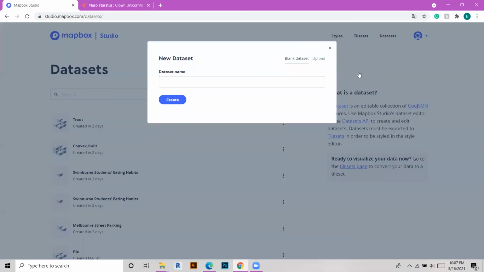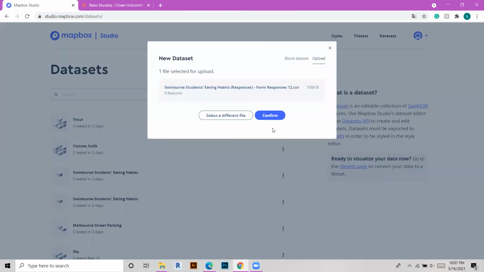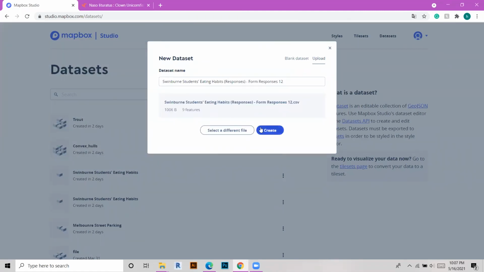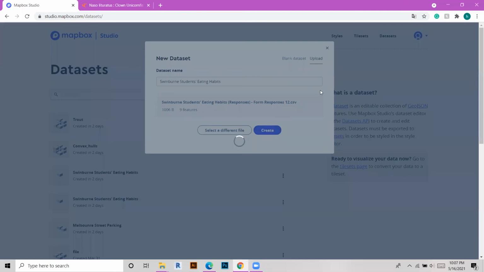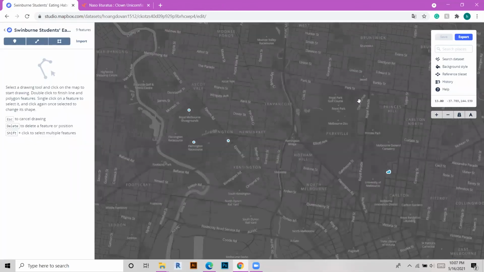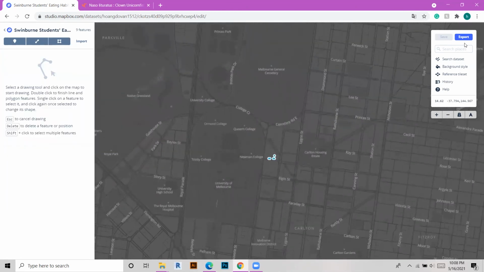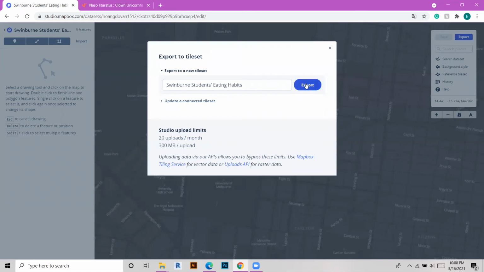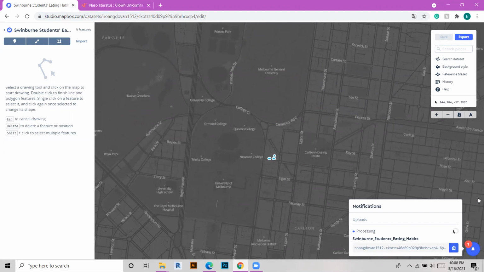After I clean up the data, I try to upload it again. So this one is the new data I created. I confirm it. So hopefully this time it's good. Oh, I need to change the name, it's too long. So start editing. Yes, it works. So this is the point. The dot here is the location of the restaurant. I took a survey before with a student, and when I want to export it, I just click export. So just copy a link, and I can share it to show the result in Mapbox.